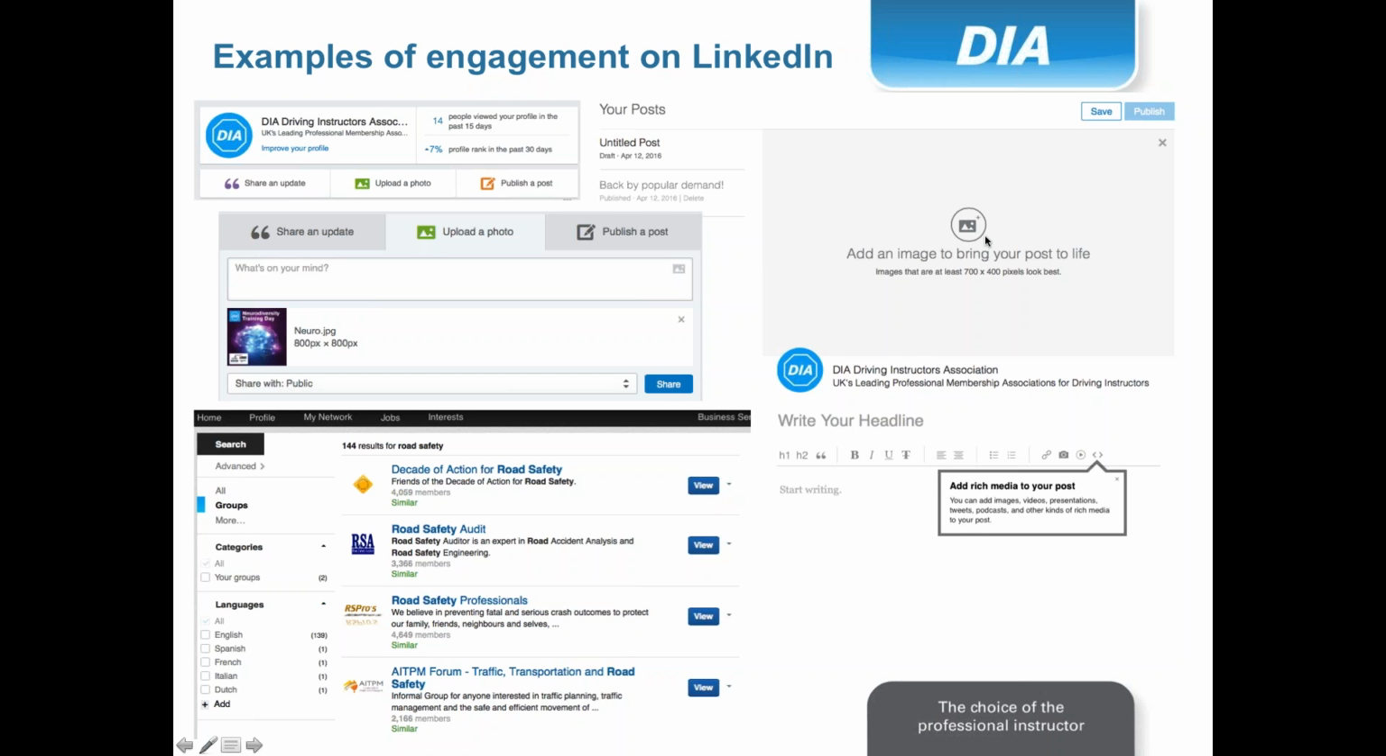You can add a huge image. It says add an image to bring your post to life. You can write a headline, and you can start writing. So it's a bit like a news article or update, and it's great. You can add in photos over here and videos and all sorts. And as I said, it's very important to link back to your website and to your company page as well.